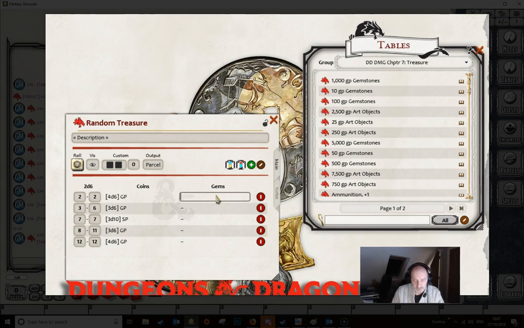So for a 2, let's just say that we're going to give the possibility of 1 gem, so we don't need any multiples. We do need, however, to make sure that we use the right name for the table, so it's 100 with a space, gold piece, and then gemstones, and close off our brackets.